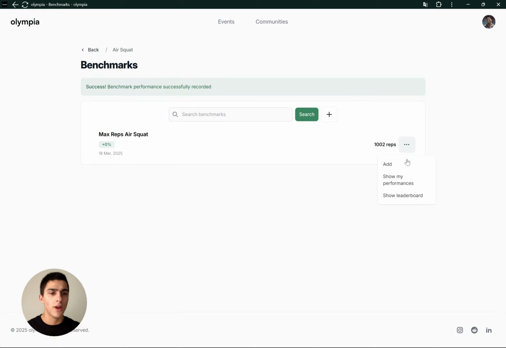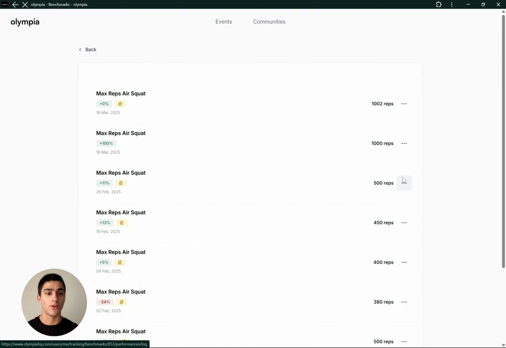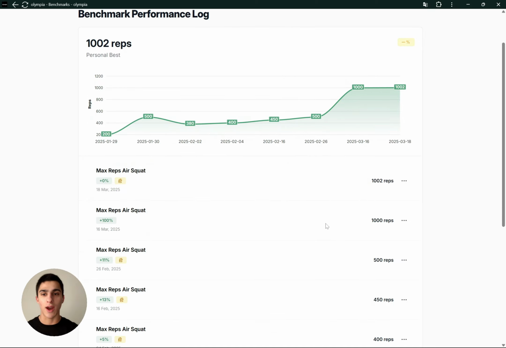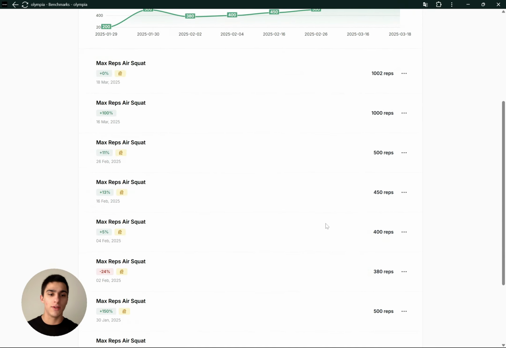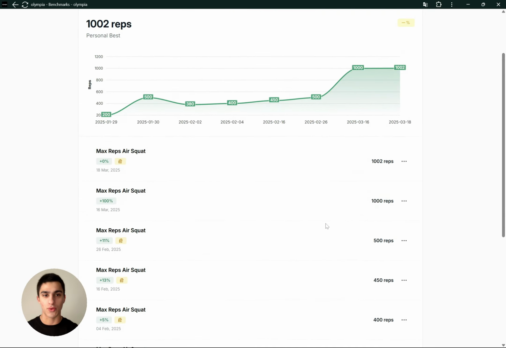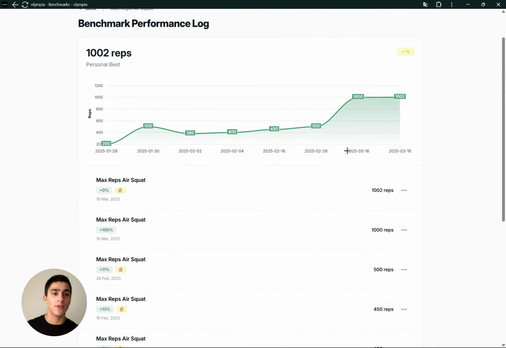But if I come here, I'm going to show my performances, and this is the best part for the athletes and for the personal trainers and nutritionists, and imagine all of the fitness guys that want to read the performances of the athlete to compare for their nutrition and all of that. So on show my performances, we have a graph, and I've added here some progression. So I started doing 200. As you can see, now I'm doing 1002.